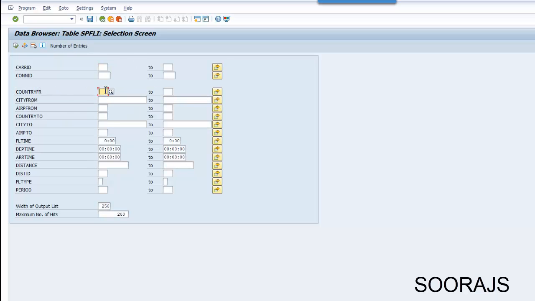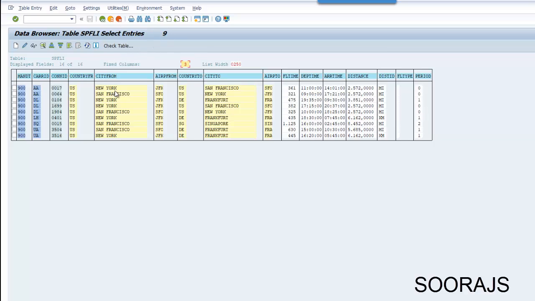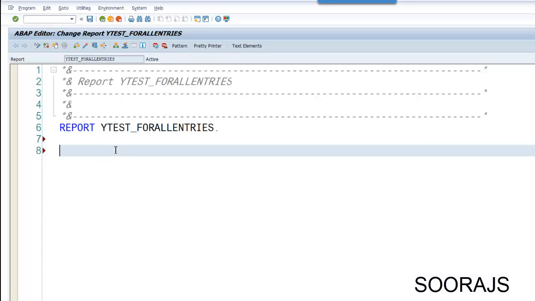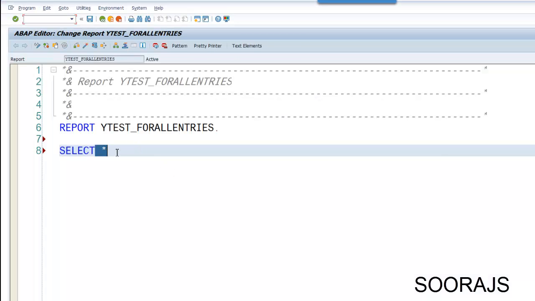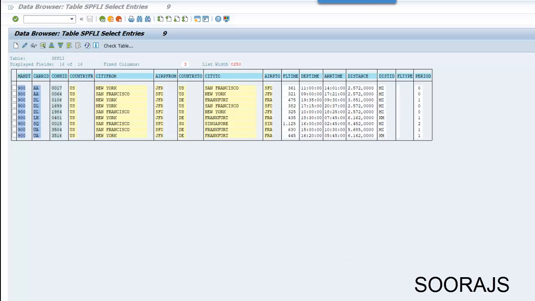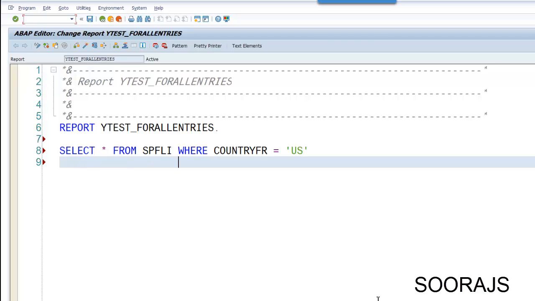But what I'll do is provide the country from as US and then execute this table. You will find 9 entries where the country from is US. Now I'll replicate this in code, how I can select those entries. So I'll write SELECT *, because I'm selecting all the fields here. You can see I'm selecting all the columns. You have to use * FROM which table, FROM SPFLI INTO what. Before that, I'll write the WHERE condition, where country from equals US, which I have provided here. And then I'll provide into which table, INTO TABLE @DATA(it_spfli).